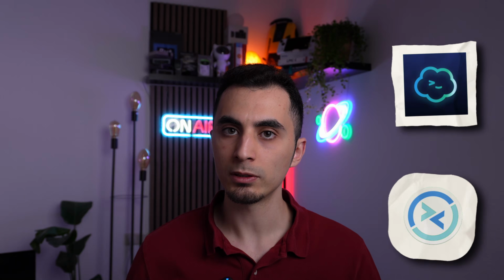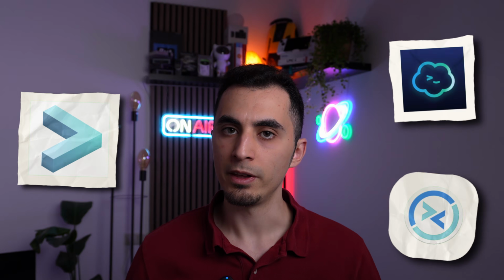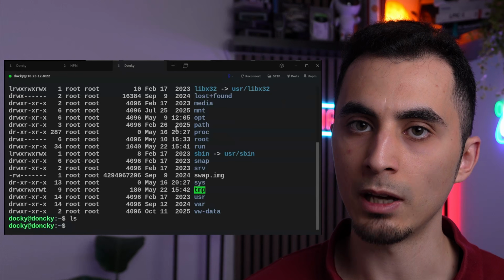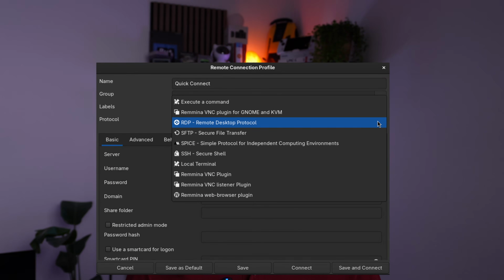I actually tried many tools like Remmina, Termius, Tabby, and many more. They all work somehow, but they don't have all the features I need. So something like Tabby, they don't have a smartphone app. Remmina doesn't have one either. Termius doesn't have a Linux client, I think. And Remmina is the only one that supports RDP.